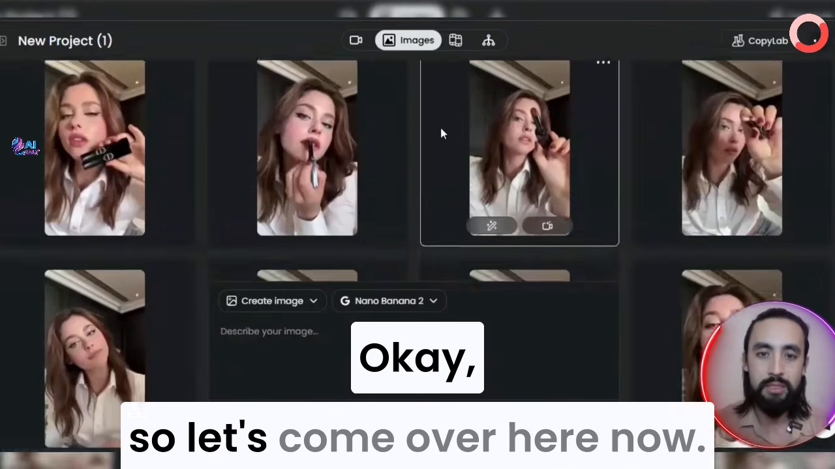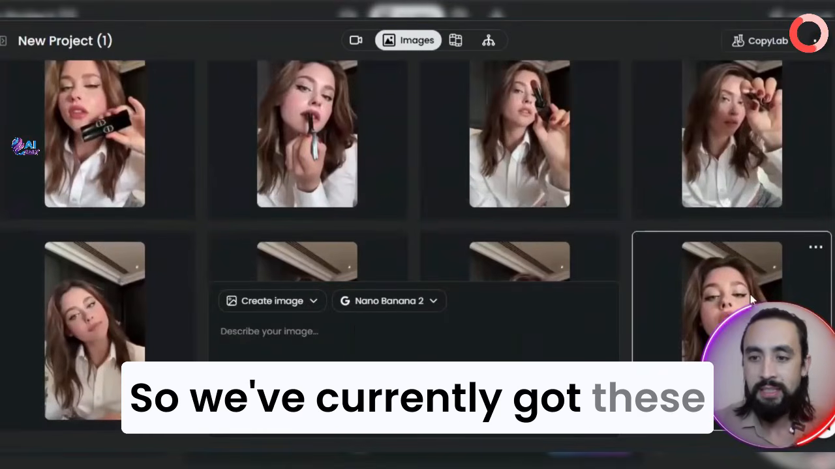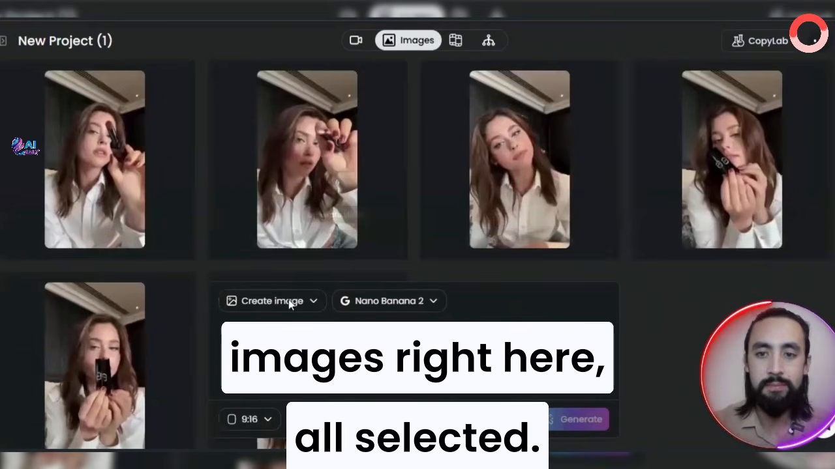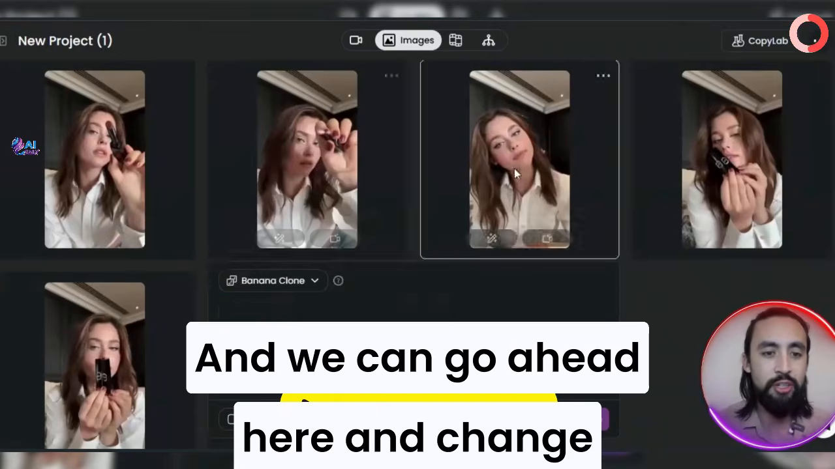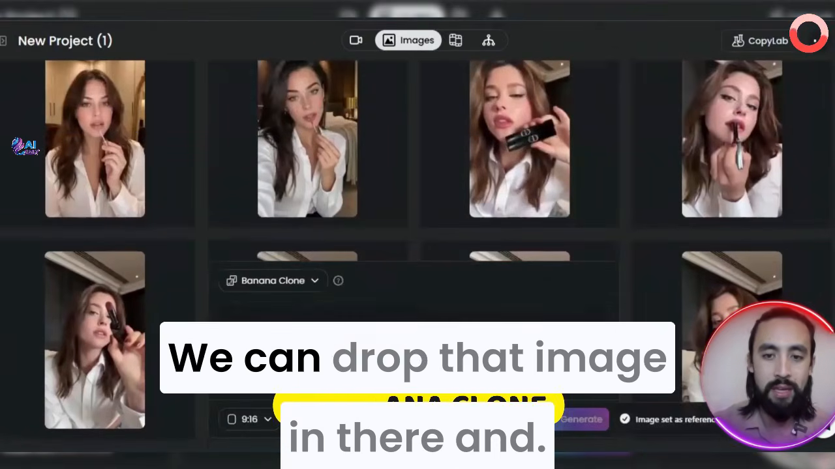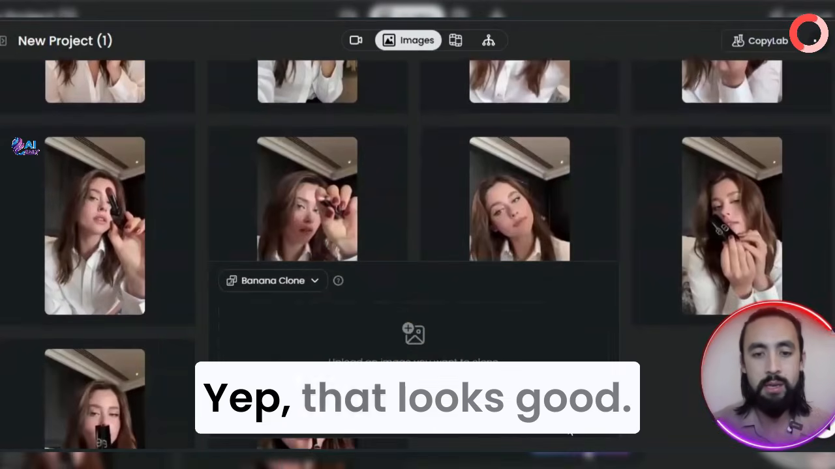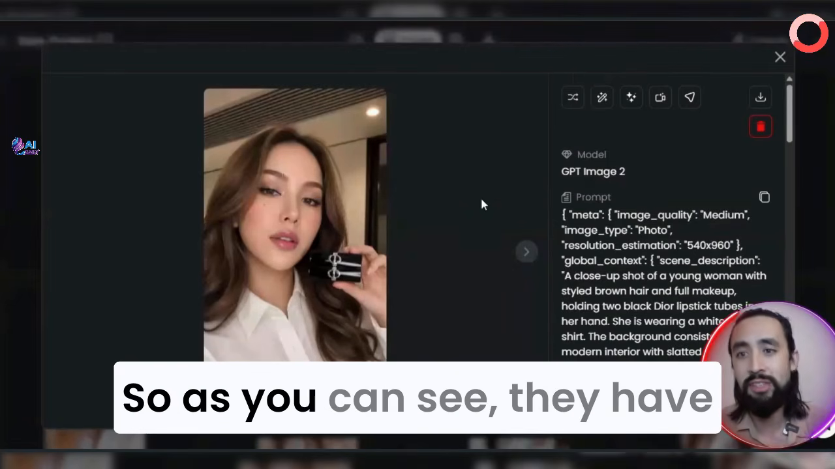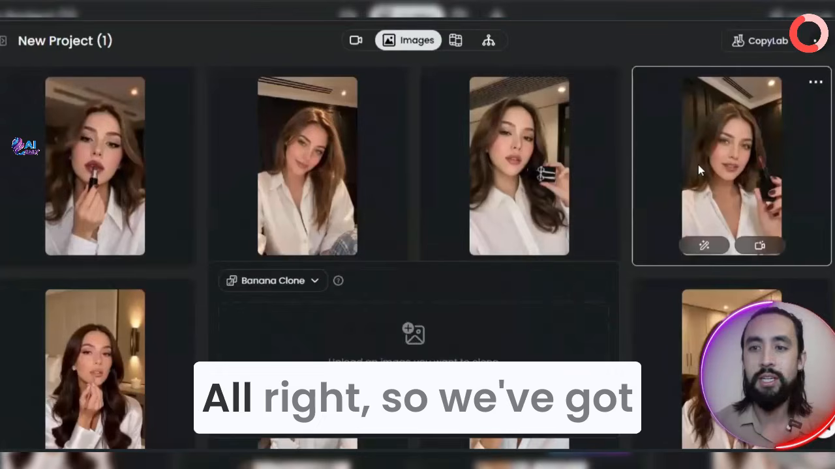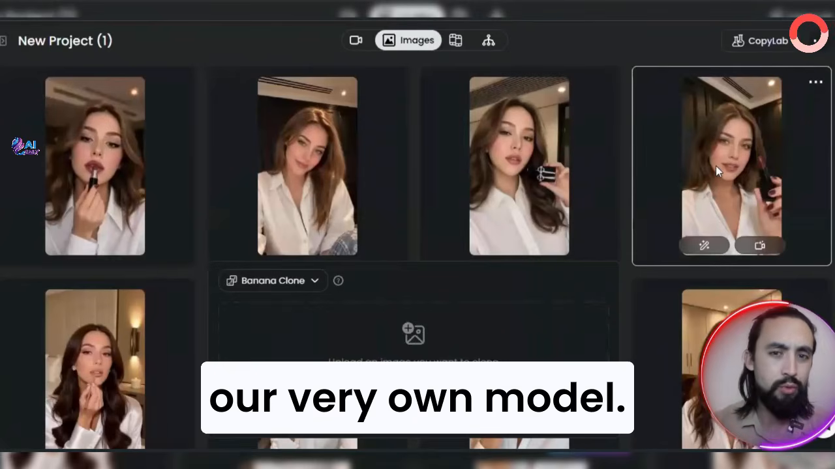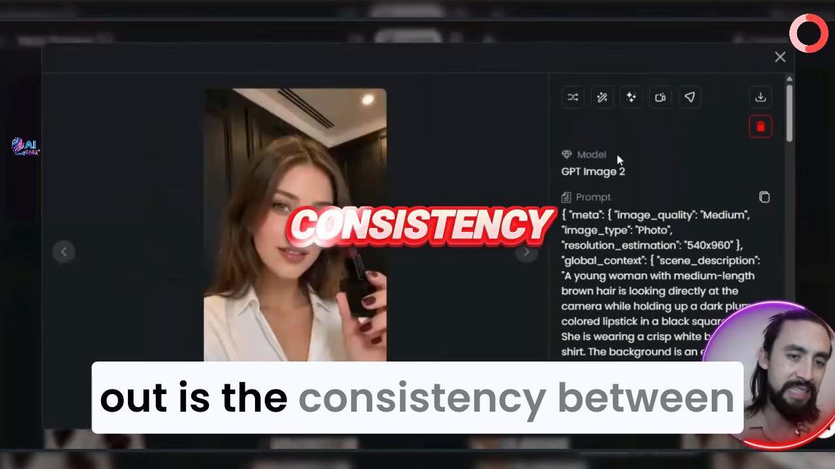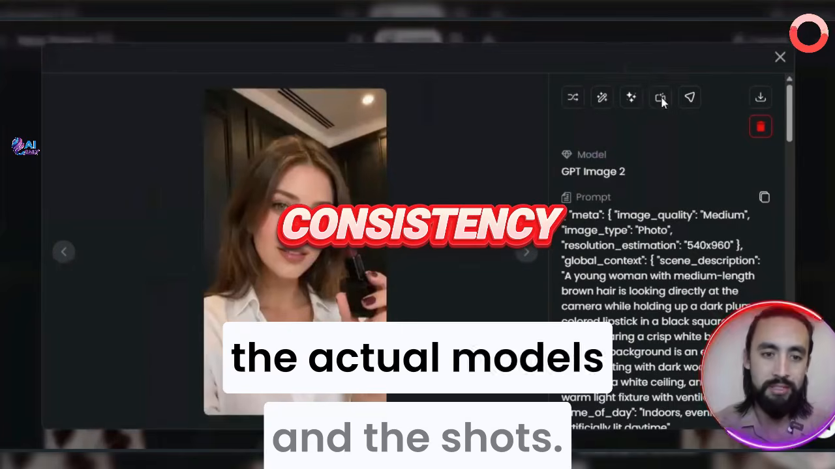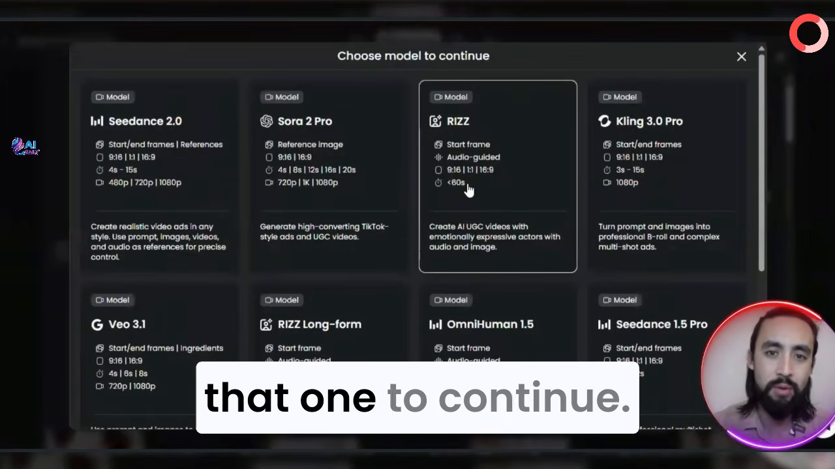Okay, so let's come over here now. So we've currently got these images right here all selected, and we can go ahead here and change this over to Banana Clone. We can drop that image in there, and yep, that looks good. All right, so as we can see, we've got our variation here. So as you can see, they have changed the model here. All right, so we've got our very own model. And what I'd really like to point out is the consistency between the actual models and the shots. So we're happy to choose that one to continue.